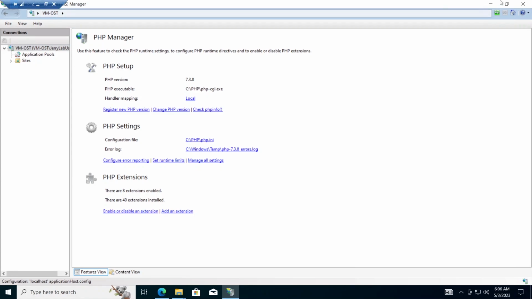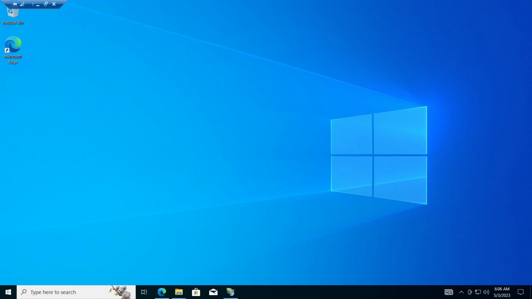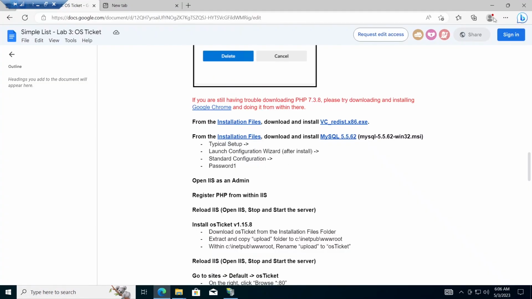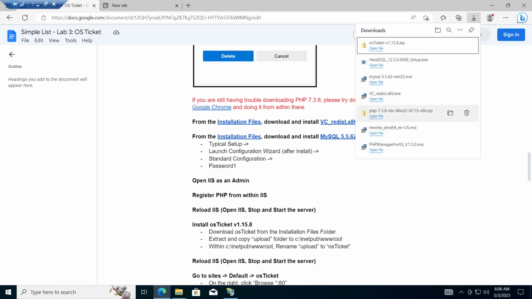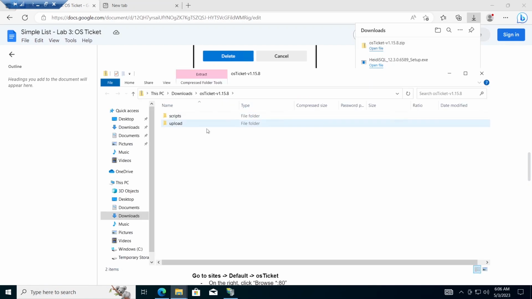So what I'm going to do now is minimize this and go to where I've downloaded the osTicket and install osTicket. So as you can see, we have installed almost everything here. Then we're going to install osTicket. So osTicket has already been installed.